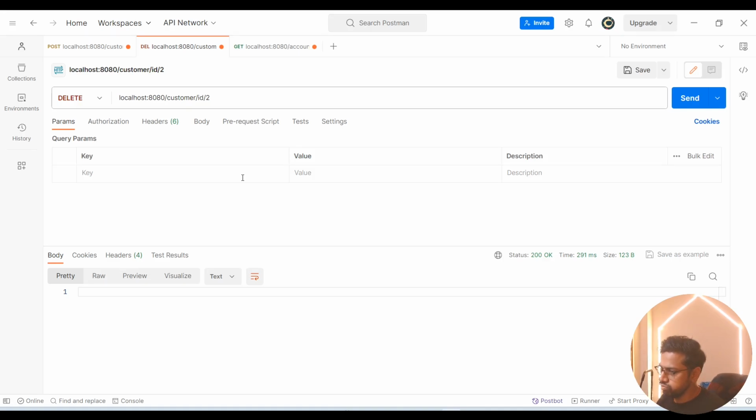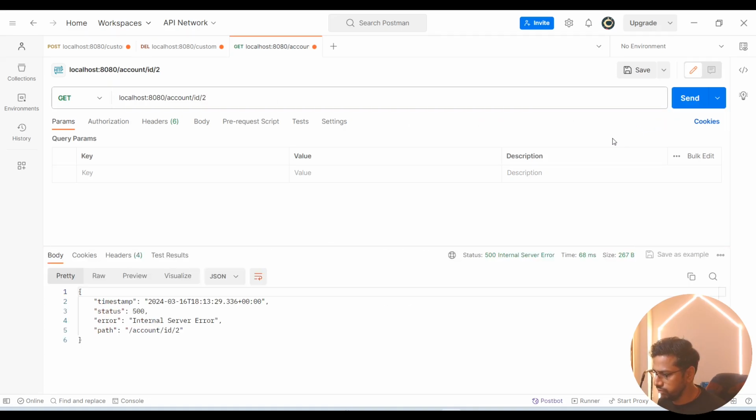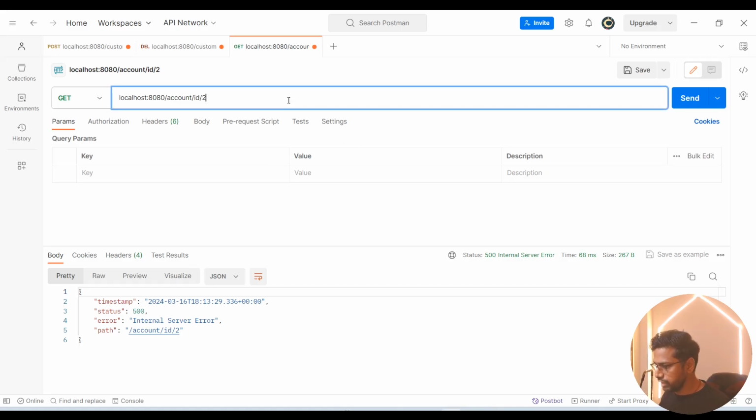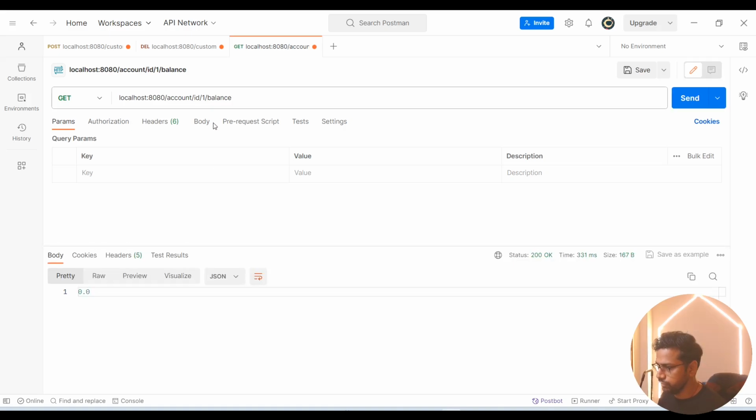Now what did we, okay, so we were doing this. So if I send this now, ID1, we have ID1, but if I try with ID2, it shouldn't. So yeah, 500. Now let's try the balance. So ID1 and then just balance. So 0.